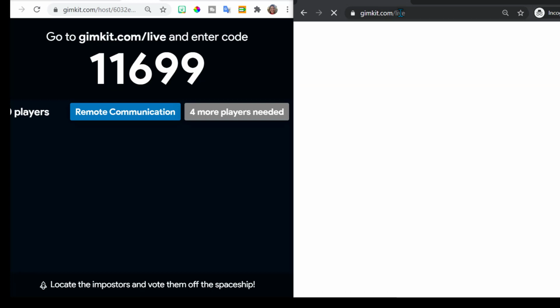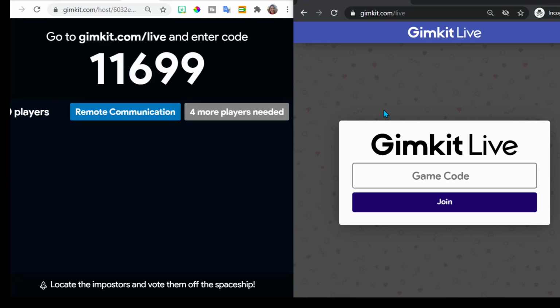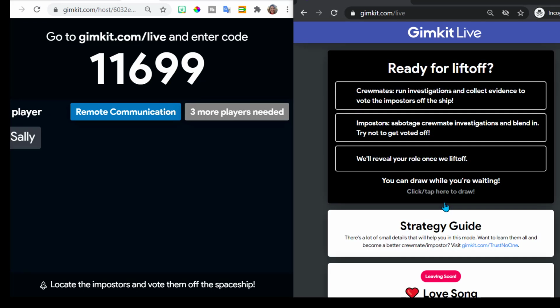So gimkit.com/live. On the left is my teacher screen. On the right is what my students will see. They just enter the code. They type in their name. And you will immediately see one player has joined. If for some reason your student uses something inappropriate, you can remove them and have them join again. Other platforms have this same option.